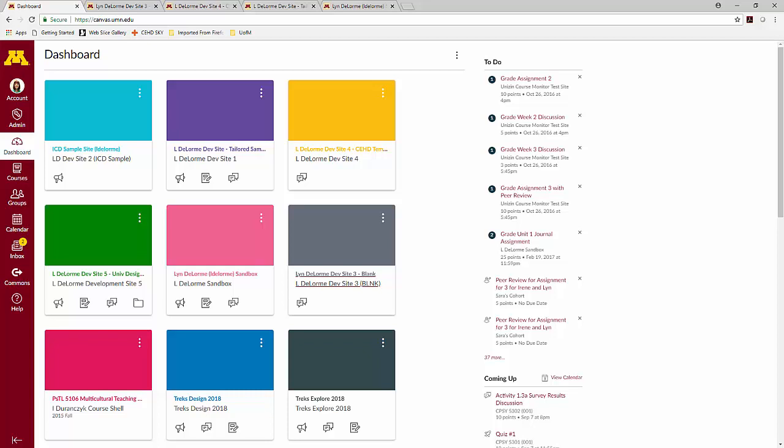In the center area, you see a colored square or tile for each course that I'm participating in. You will see a list that is specific to the courses that you're involved in. This list is tailored to each person.